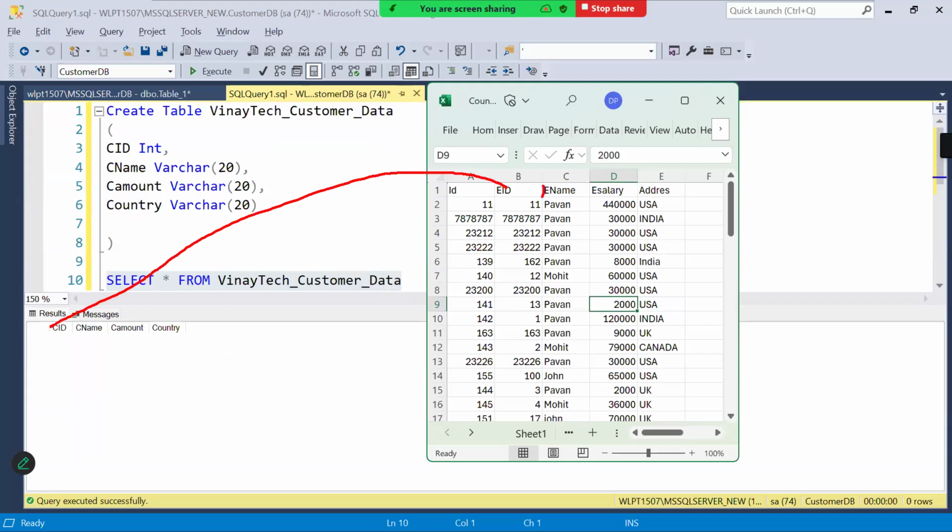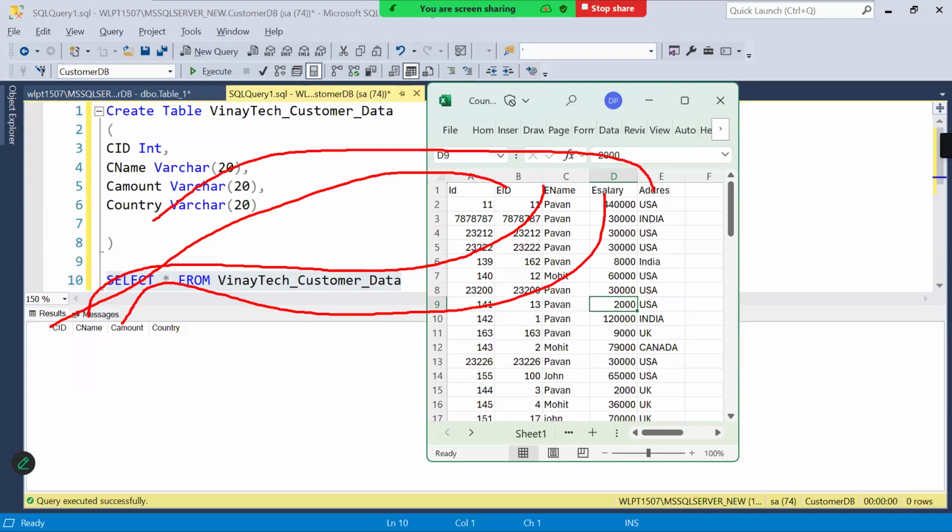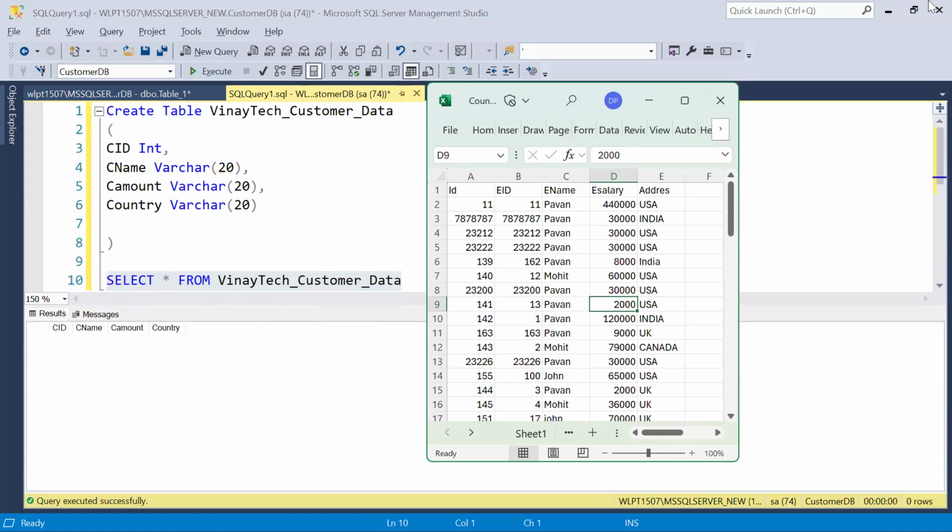Employee to CID. See, the names are different. But still we have to manually tell that this data should move here. If I wrongly map this data to employee name, that is wrong data. Address data should go in country, and salary data should go to amount. So mapping is very, very important in ETLs. I'll show you now.